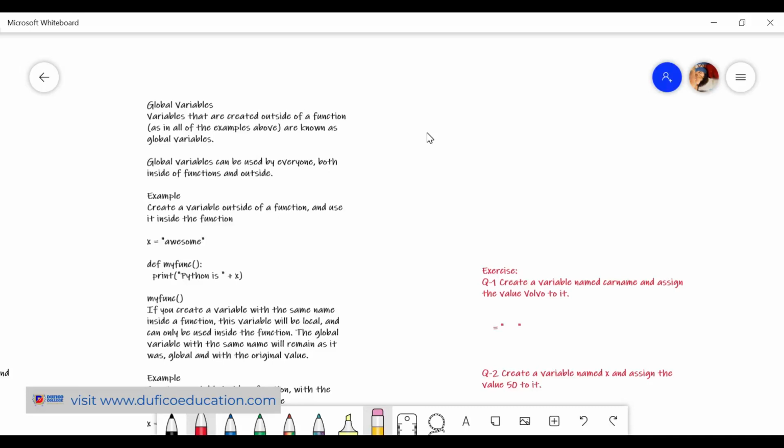And now let's move towards global variables. So what are global variables? It's like when you declare a variable and you want to see where you can use that variable. So it's literally called the scope of that particular variable.